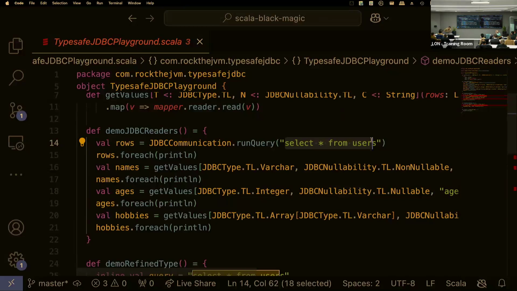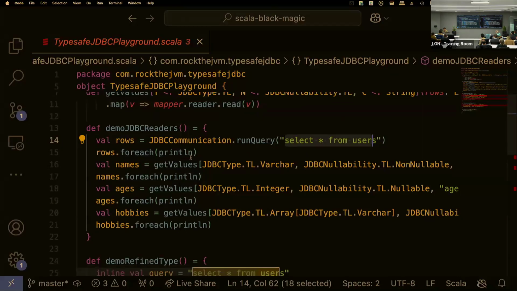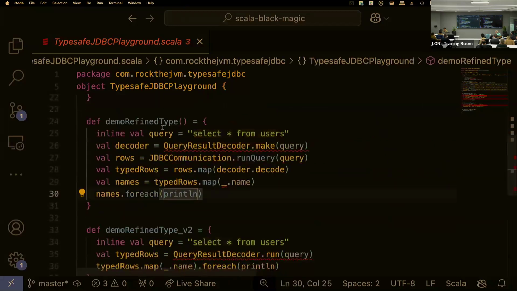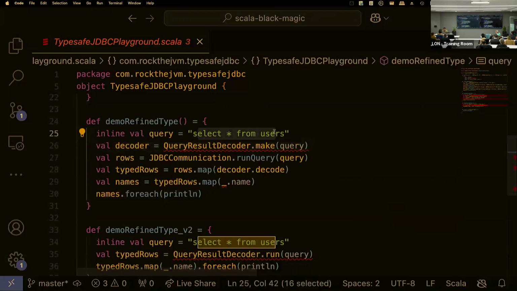So then you can do rows for each print line, hobbies for, okay. So run query, demo refine types, okay. So I can forget about this. This is a false alarm. This is in Metals. Okay, so I can say select star from users.